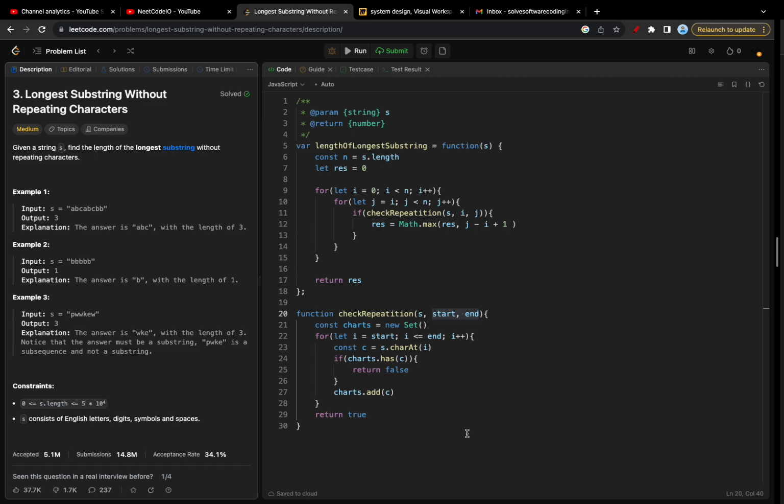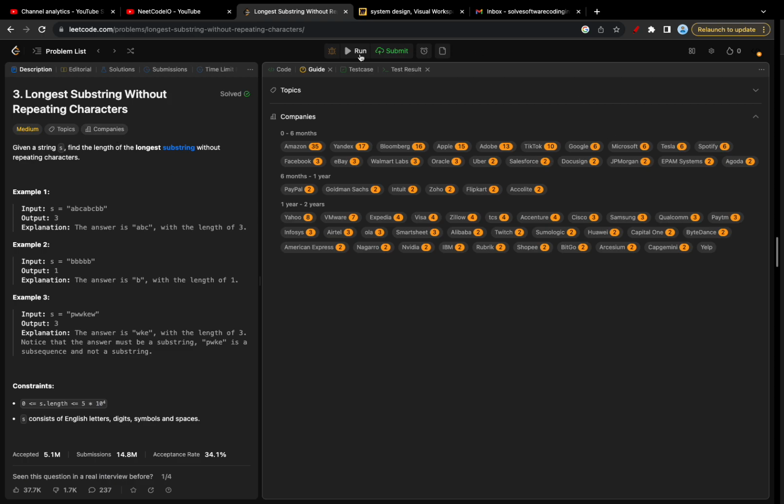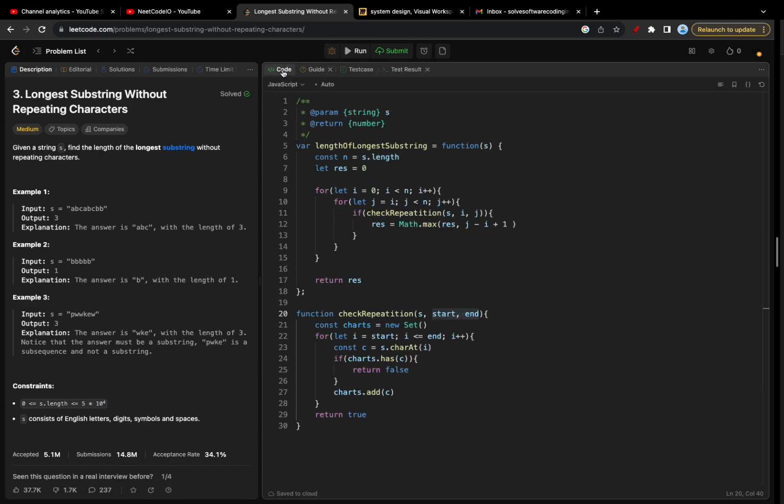Today we have a second approach to our problem, the longest substring without repeating characters. We said before that this problem is really famous, and if you want to make sure, just open the companies and see how much it was repeated in the last 6 months, like by Amazon 35 times, by Amazon only. So it's a heavily repeated problem.